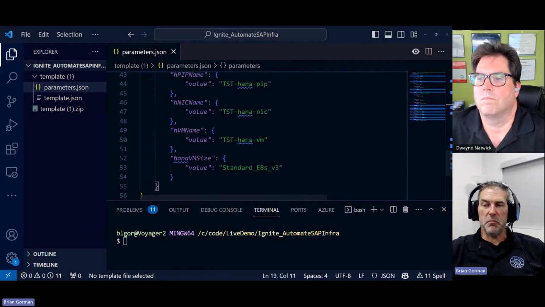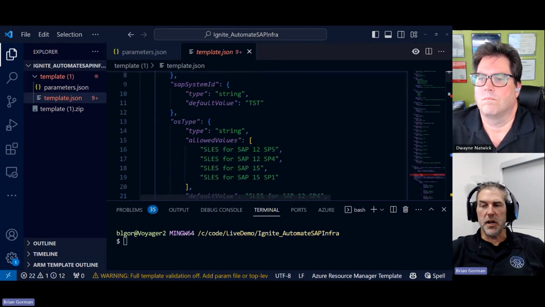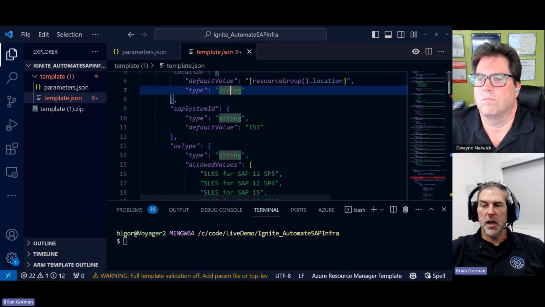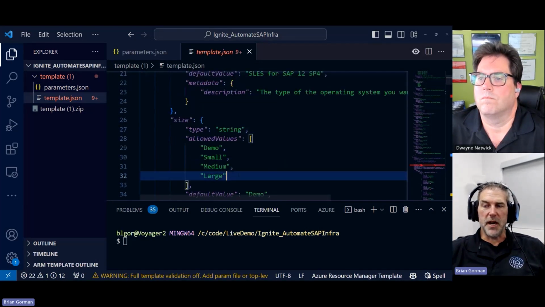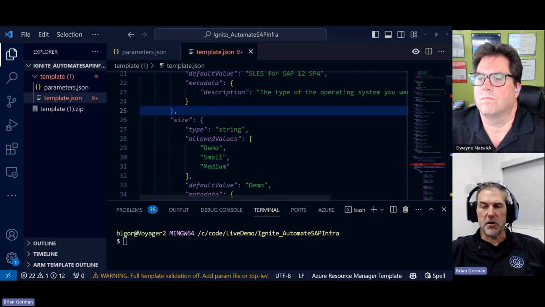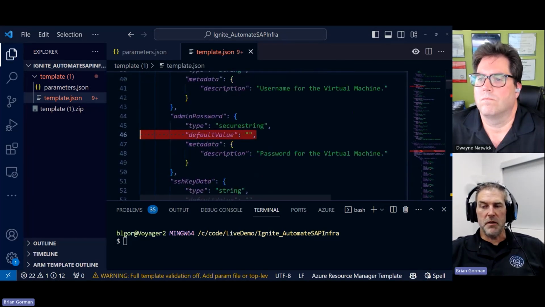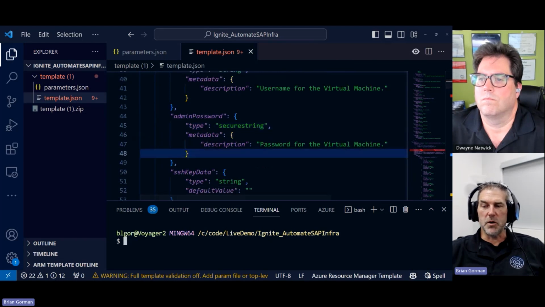By default, the template had a blank user password in it, so I'm just cleaning that out here really quick. You can see that it has the same setups. It has the allowed values. We take that out right back. It has all the administration information for passwords and all of your different sizes. That's all in the same template because it's essentially the same template.